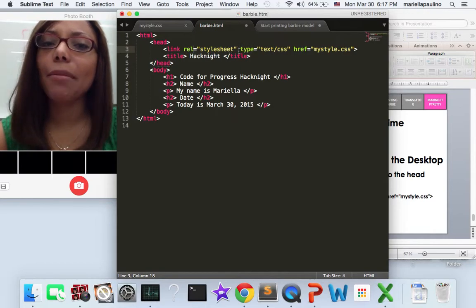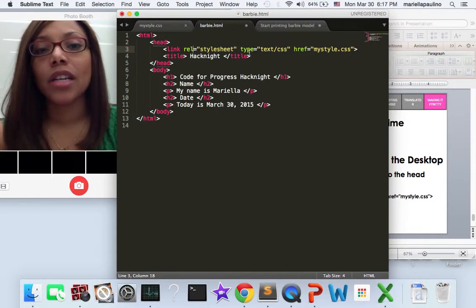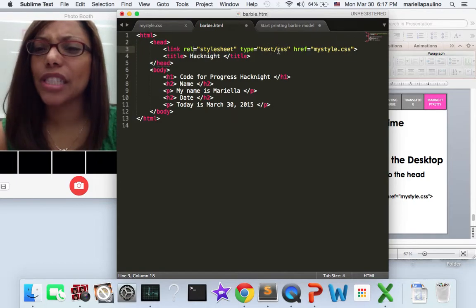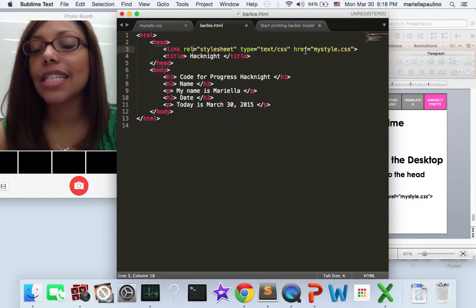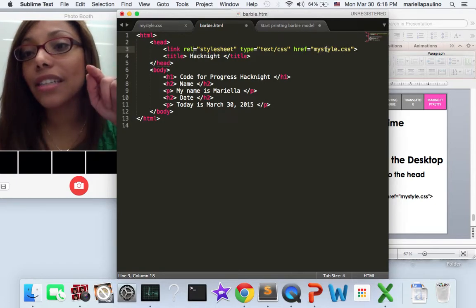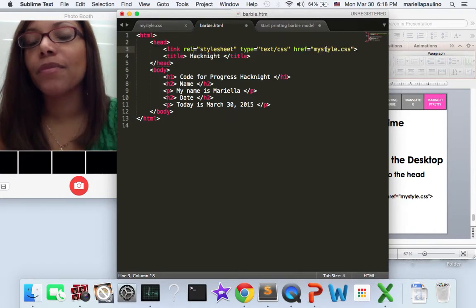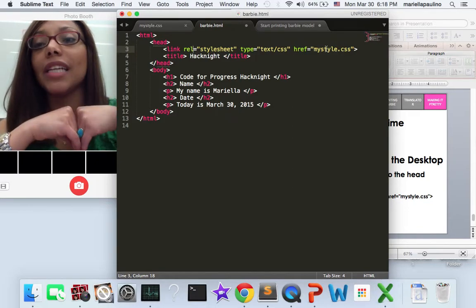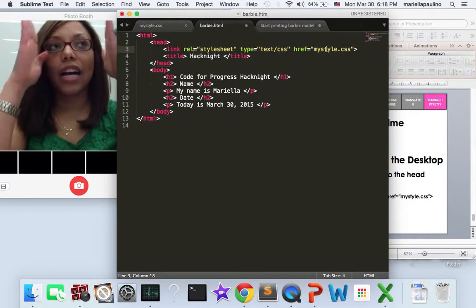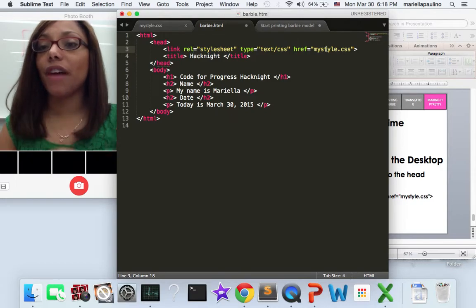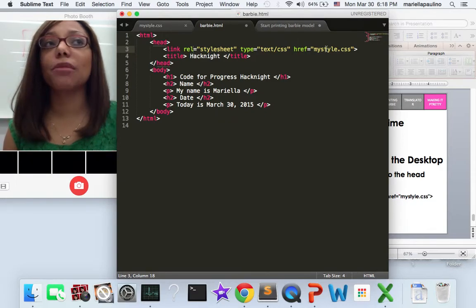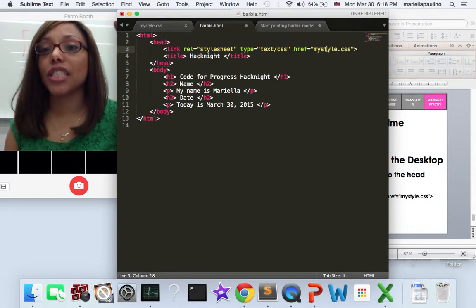Then type: how is it going to be written? It's going to be text CSS. So what language is it going to be? And then href, I'm not particularly sure if I remember what that is. Basically what we're telling it is, hey, this is going to be the name of the file that you're looking for. It's very, very important to maintain an order of where you're keeping your files. Your HTML files should be in the same place as your CSS file.